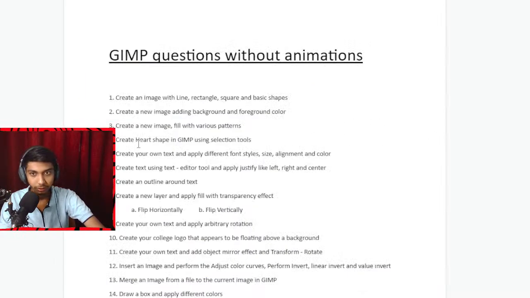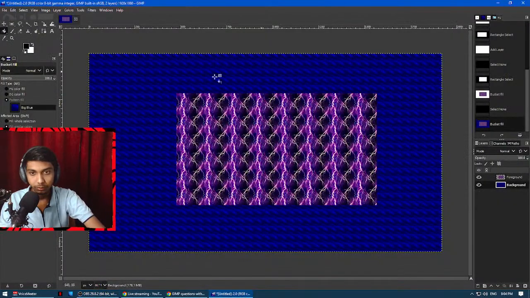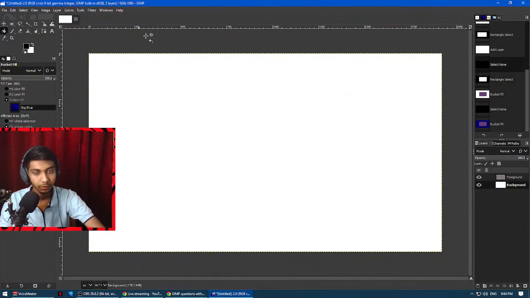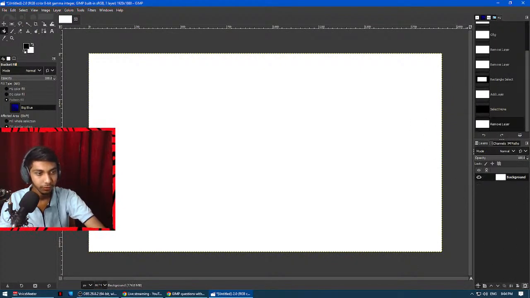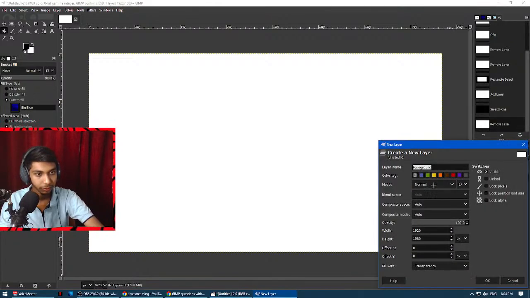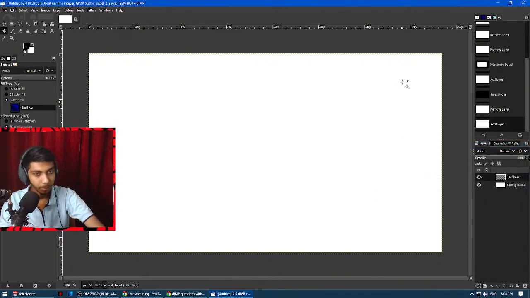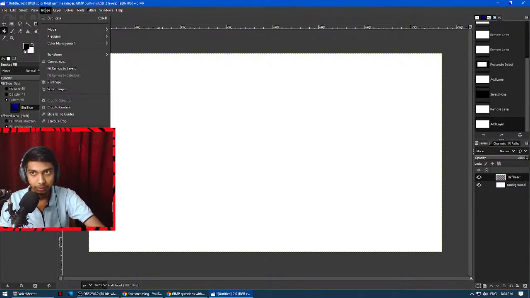This question is really easy again. Create a heart shape using GIMP selection tools. All you need to do is go to GIMP, a fresh file. While you're on the fresh file, click on new layer. New layer is right here. Click new layer, name it as half heart or anything. After that, just go to image, guides.